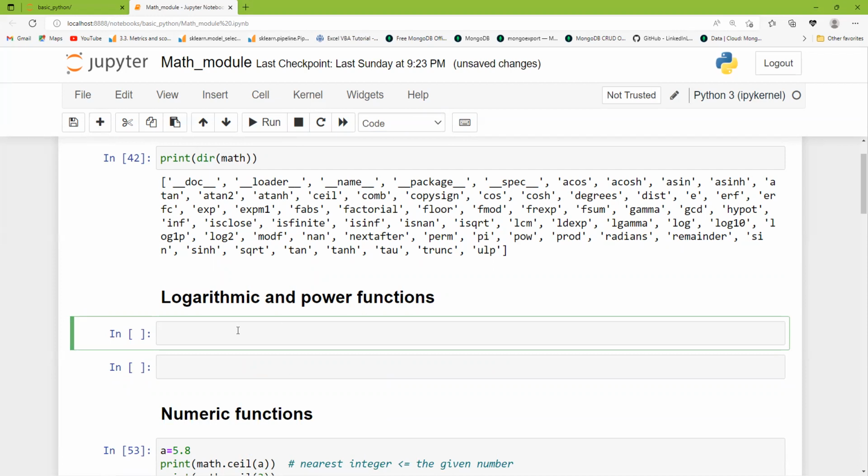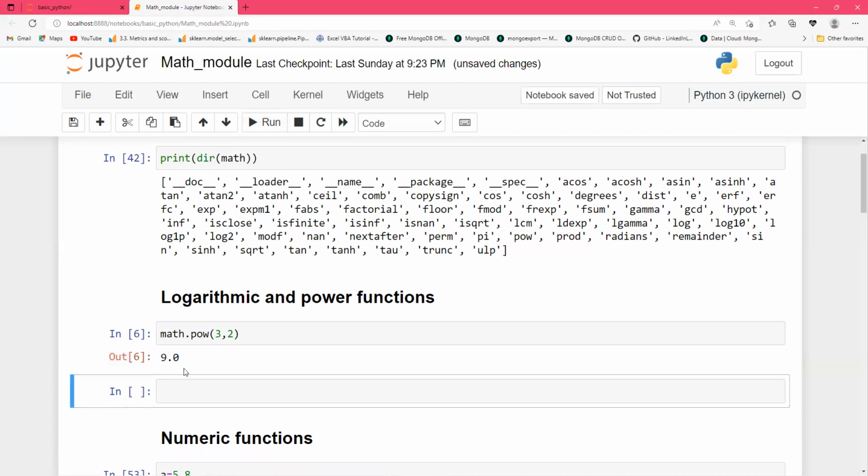Today's first function is the power function. The power function returns x raised to the power y. We have to give two arguments. So first, math.pow of, suppose, 3, 2. That means we have to find 3 squared, then it will give 9. Yes, so this is the power function.